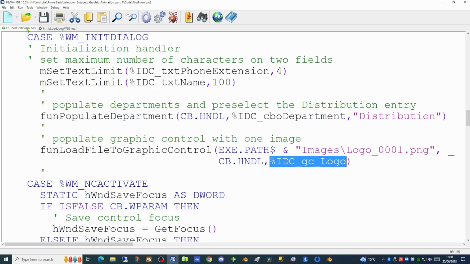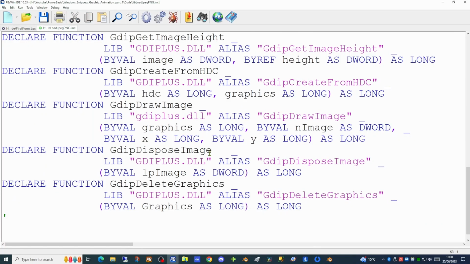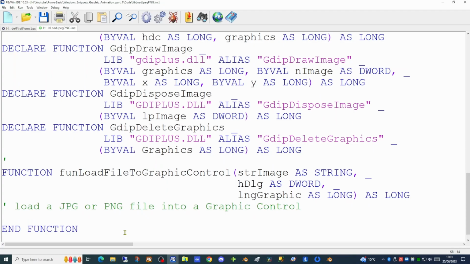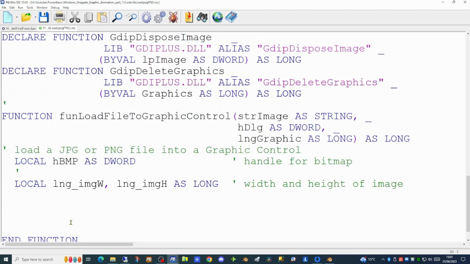So we will now create the new function load file to graphics control. As these are going to be in a library, you can make use of these in other applications. So here is a skeleton of our new function with the three parameters: the path and name of the image, the handle to the dialog, and the handle to the graphics control. Graphics controls tend to work with bitmaps, so we need a handle for our bitmap. And we will also create a couple of other variables for the width and height of these images.